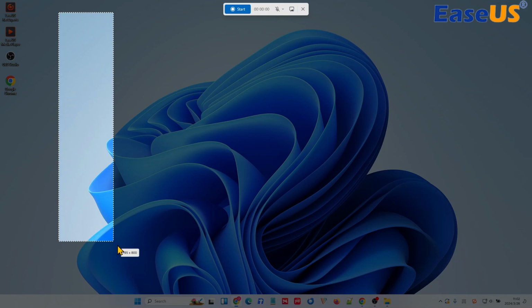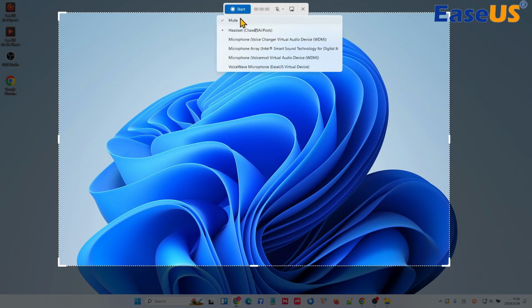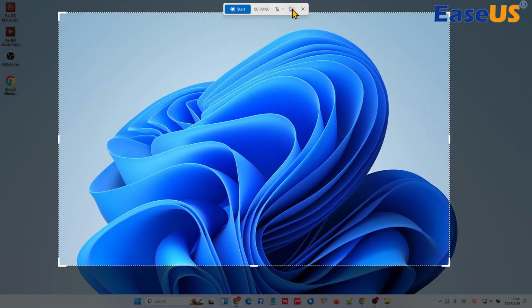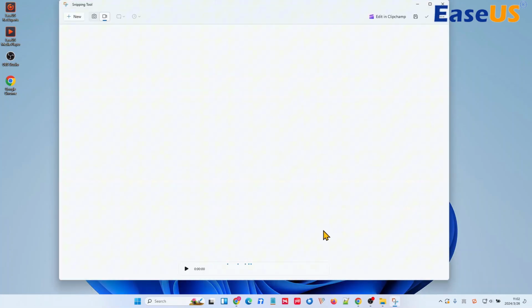Next, drag your mouse to select the area that you want to record. Here you can choose to record Windows 11 screen with or without your microphone, system sound flexibly. When you are ready, click Start. You will see a 3-second countdown. Then, it will start recording the screen. Finally, you have a red Stop button, click Stop, and the Snipping tool app will open your video file automatically so you can watch it back.